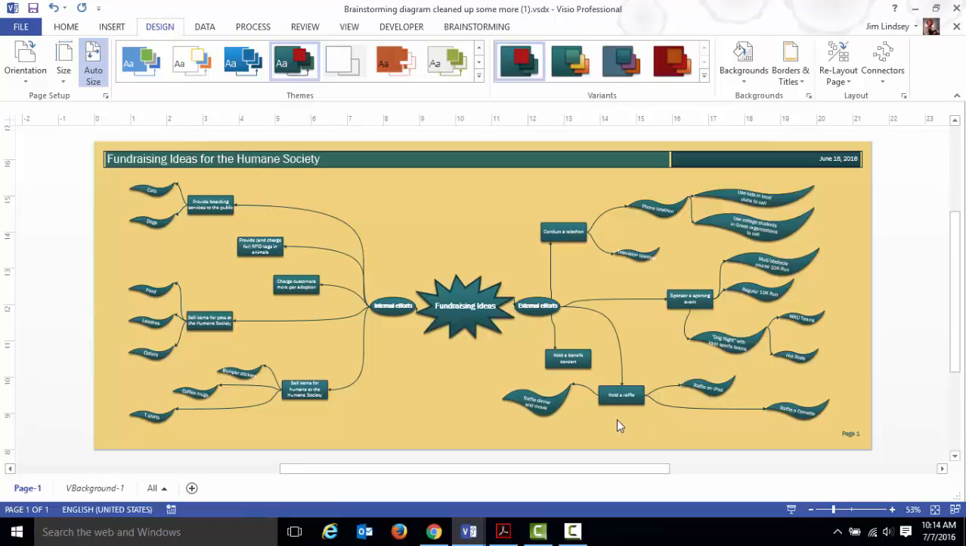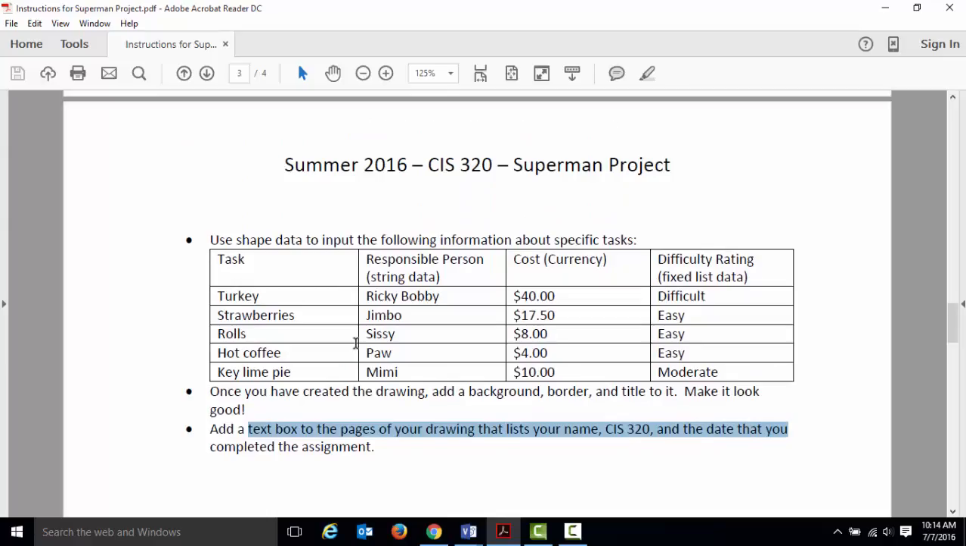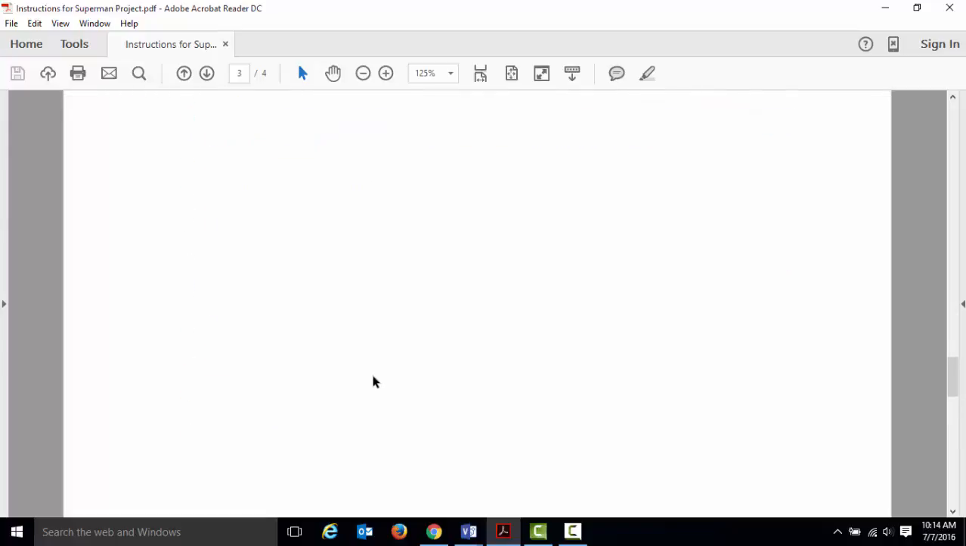That's going to be kind of hard, but I think you can do it. And then lastly, put a text box on there, which you've been doing for your other drawings. List your full name, CIS 320, and the date that you completed this assignment. So that's the first drawing, the brainstorming diagram.